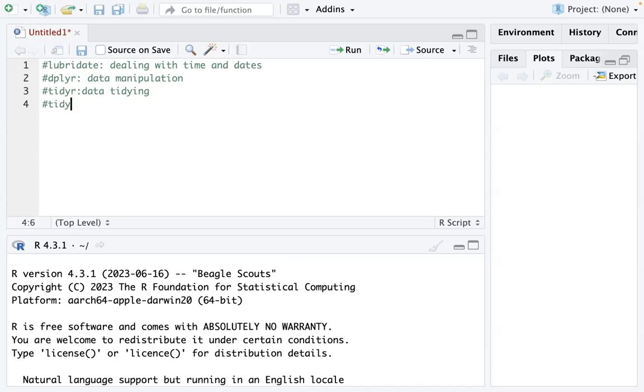You may also find some people just use tidyverse. Tidyverse is actually a whole package including dplyr, tidyr, and many other packages. So to make it easier, you may just load the package tidyverse, a collection of packages.